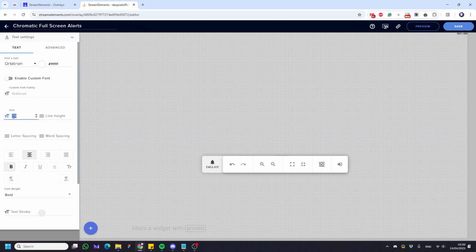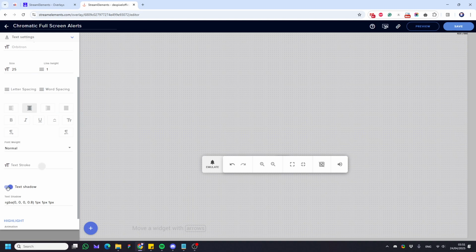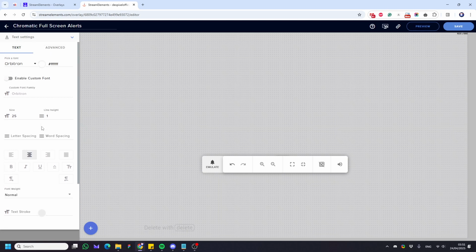As for the size, I don't like big text on my screens, so I'm going to do 25, but you can make it bigger or smaller, it depends on you. For the font weight, I like mine to be normal. And I'm going to remove the shadow. This is optional and up to you if you want to change it.